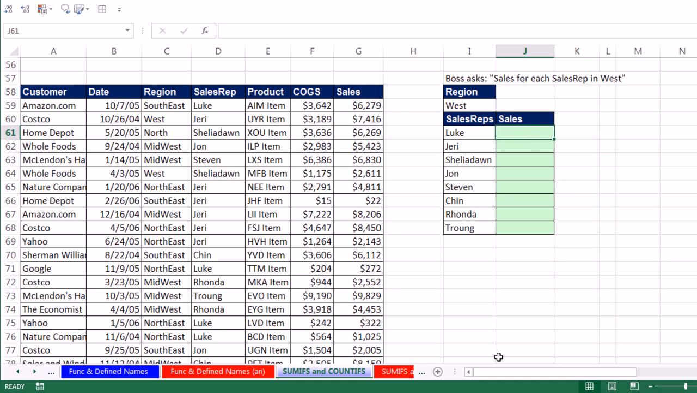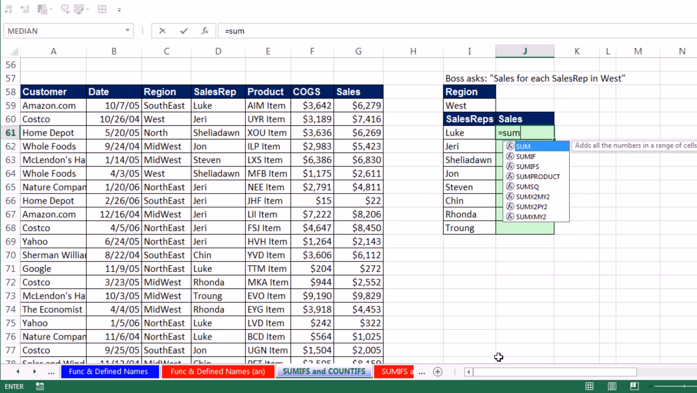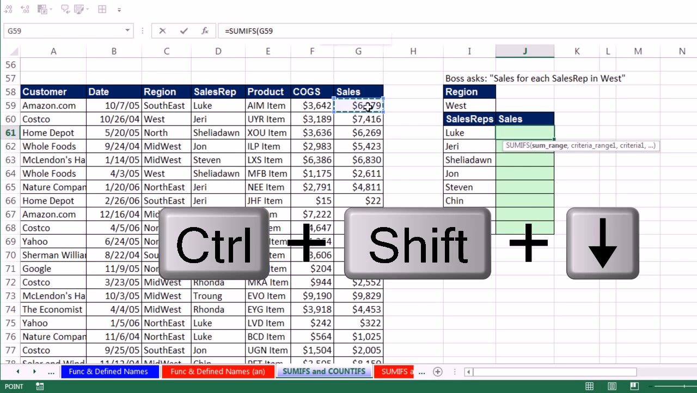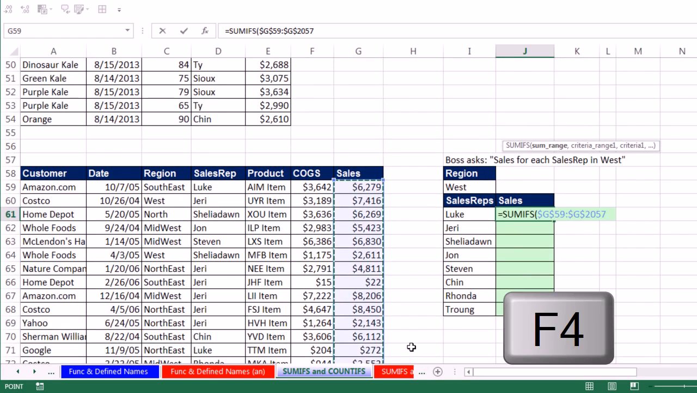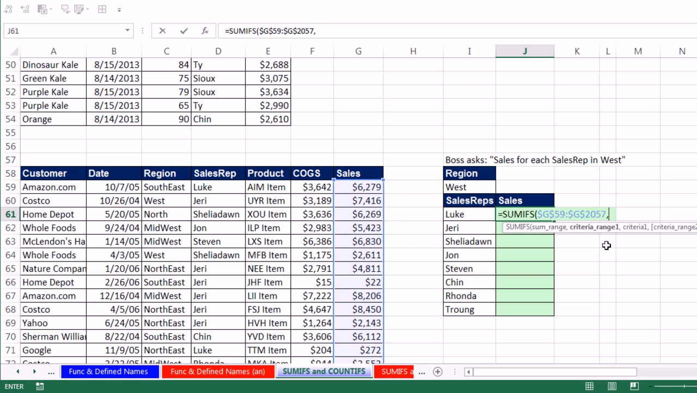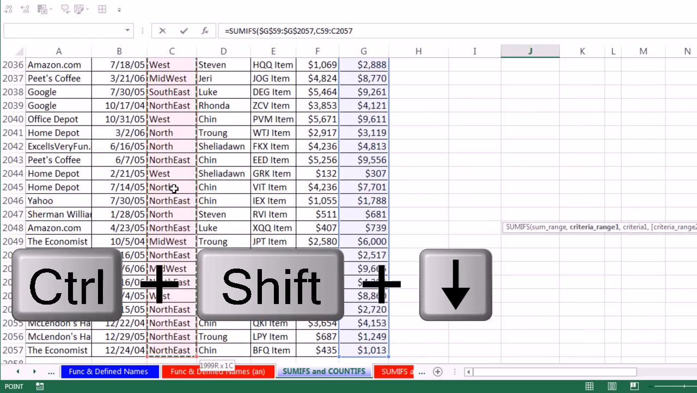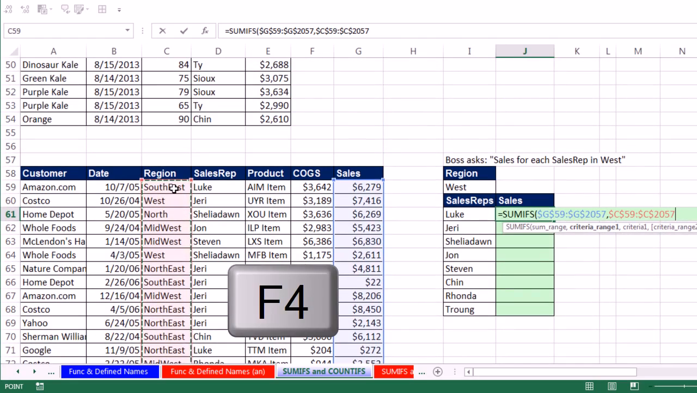So you ready? In J61 equals SUMIFS. We have to have some numbers to add when we're doing SUMIFS, and we're doing sales. The boss said sales. Control Shift down arrow. Whoa, that's a huge data set. F4 to lock it. Sum range, comma, criteria range. It does not matter in which order you do this. Either region or sales rep. I'm going to start with the region. Click in the top cell, Control Shift down arrow, F4 to lock it.